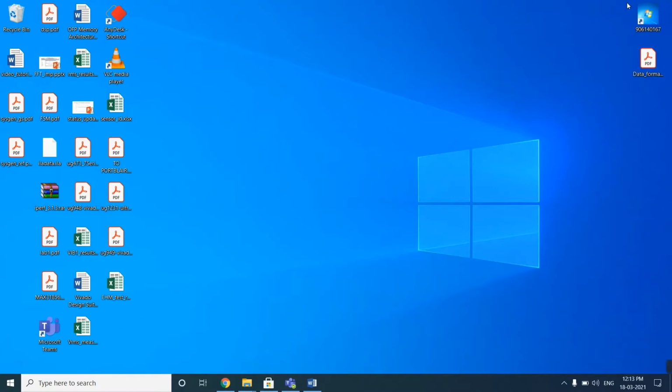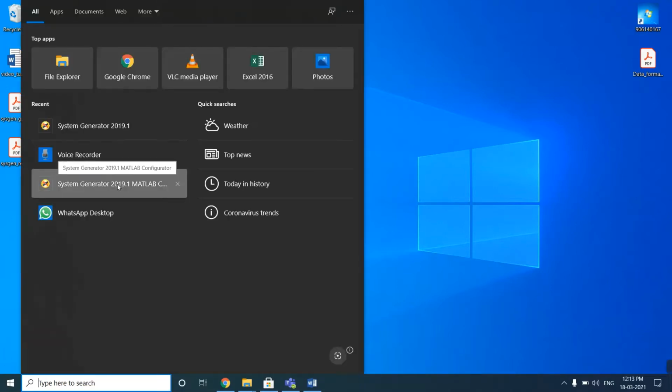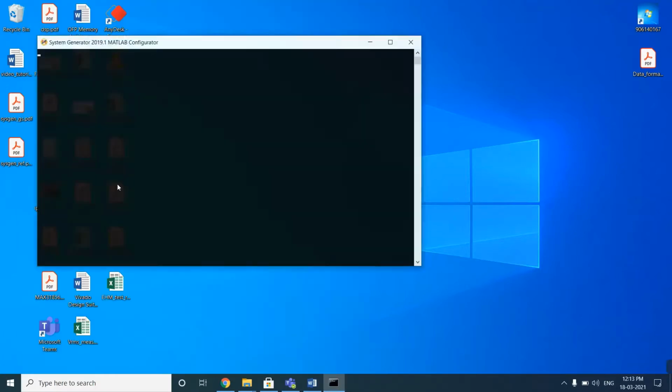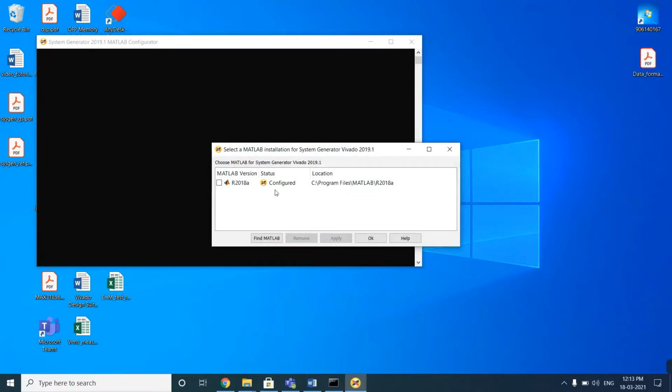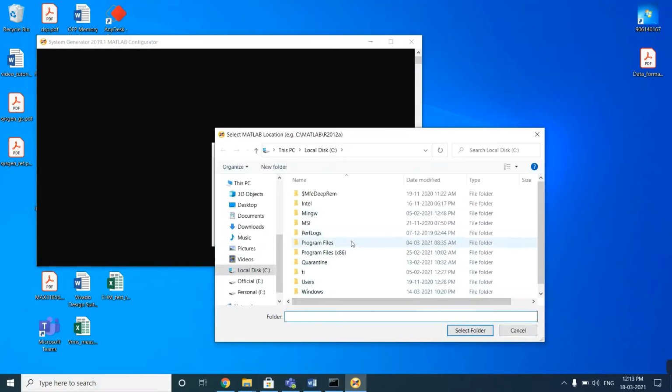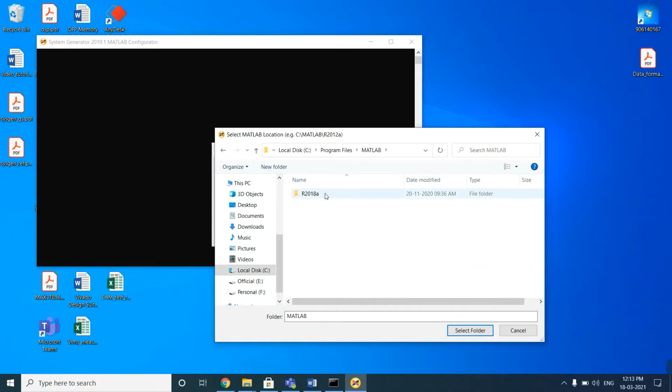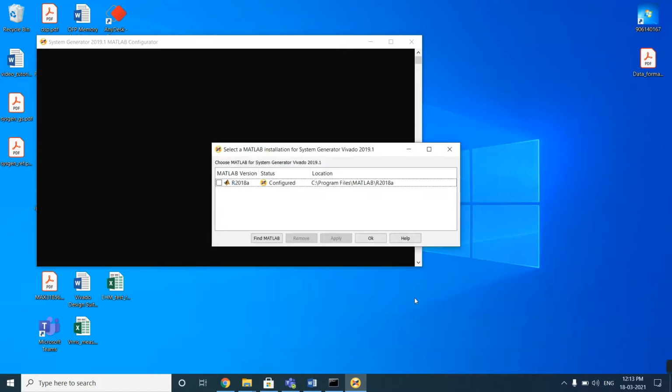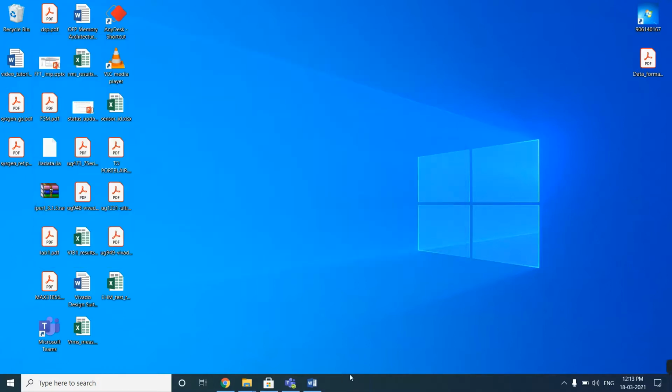To check if Vivado and MATLAB are configured, launch the System Generator 2019.1 MATLAB Configurator by clicking on it. If MATLAB and Vivado are already configured, the tool shows configured. If not configured, click on Find MATLAB, check the box next to the version of MATLAB, click on Configure, and click OK. Now both tools are configured, and we are good to start using System Generator.